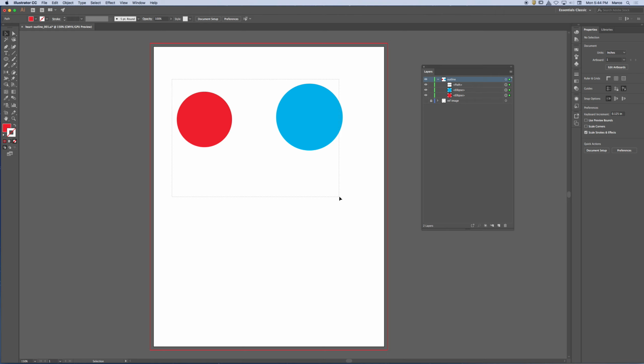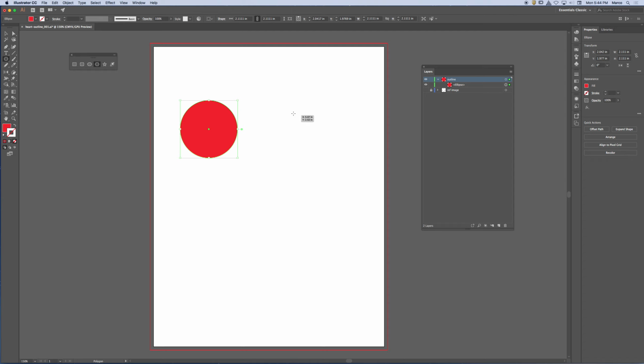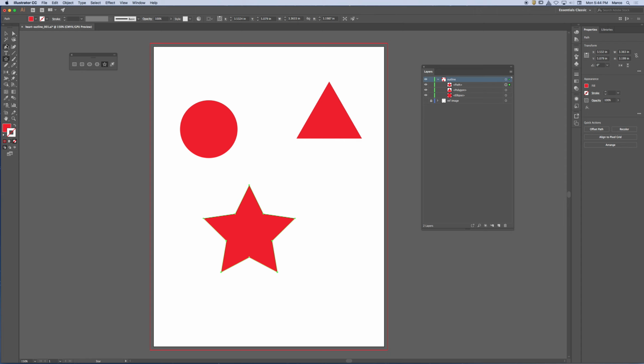Okay, so I want you to do this again, but in this case, draw 3 different shapes. And in this case, I'm not going to use all ellipses. I'm also going to add a polygon. In this case, it's a 3-sided poly and a star. And I'm going to make them all different colors.